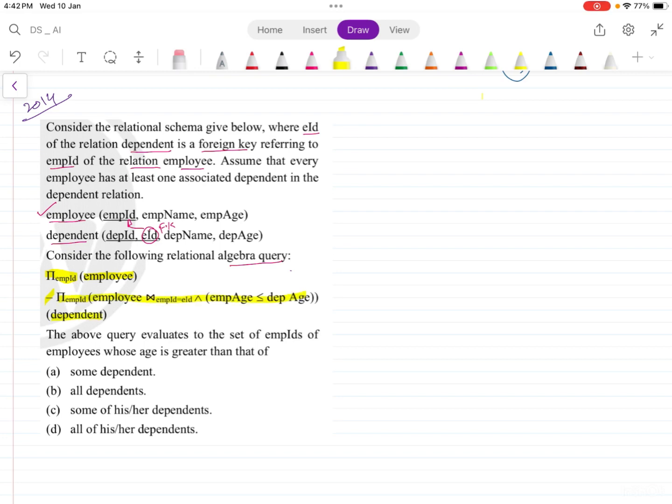So we are taking some projection of employee ID, but before that let's come to this part, right? Here we have this table employee, and here we have this table dependent, and what we are doing is we are taking the join with some condition, right? So we are taking the join between these two tables with this condition. Now let's focus on this condition.